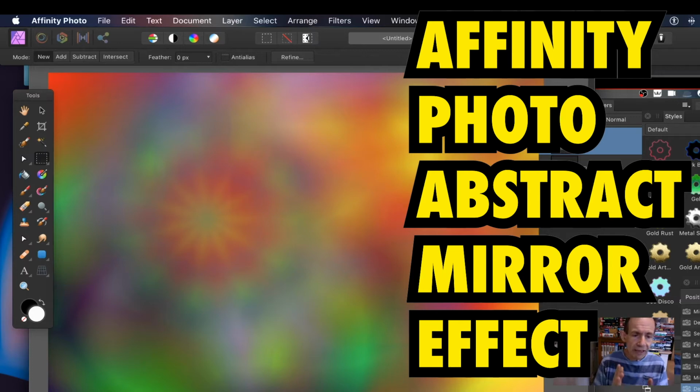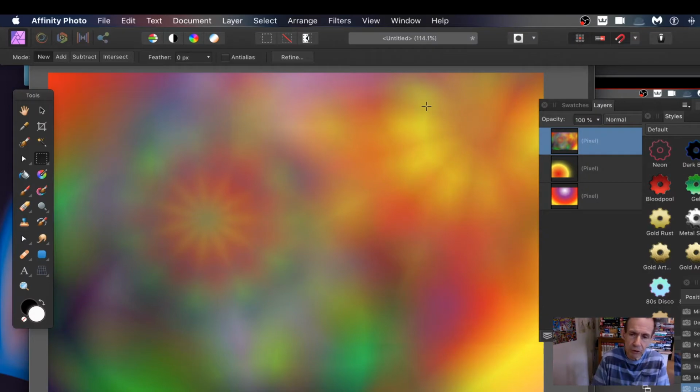How to create a colourful abstract design like that in Affinity Photo. Obviously, I'm not going to be able to recreate it exactly the same, so I'm just going to go through the steps of creating something very similar. Now, this uses the mirror as well as selections and gradient tool. So you can create some lovely mirror effects where you've got different origin points across the image.